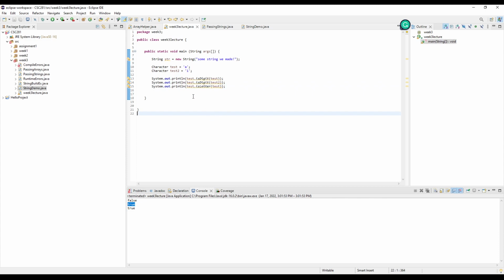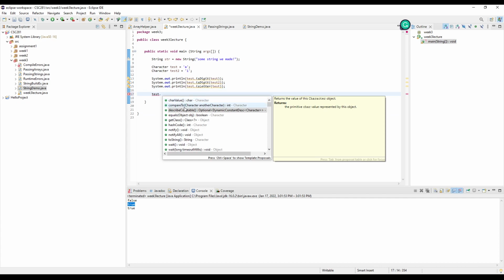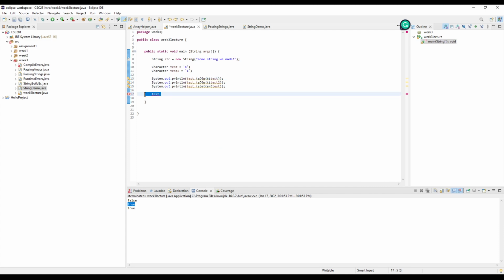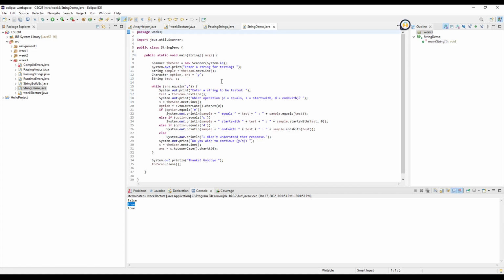So you can really manipulate programs and put in input very easily using these processes. And you'll notice that just like we did with the string class, if you press test and dot, you will have access to all of these different commands that are there. So again, play around a bit with these. They're really cool to check out, and you can make some interesting programs. And let's take a look at the string demo file.